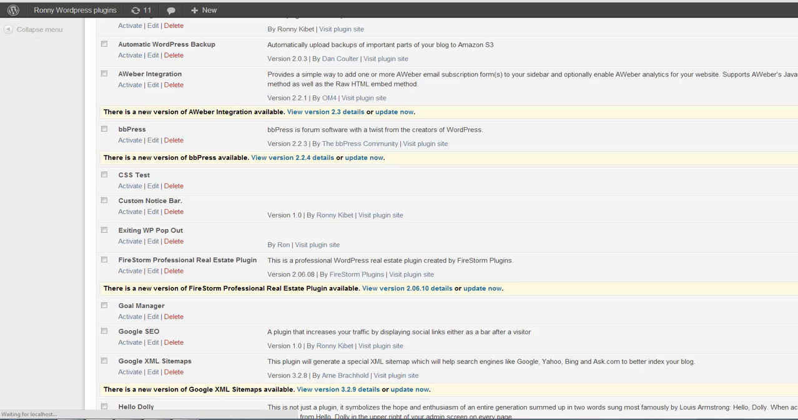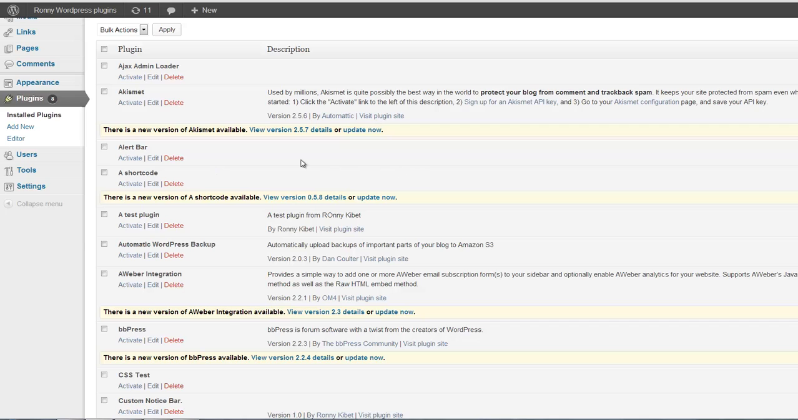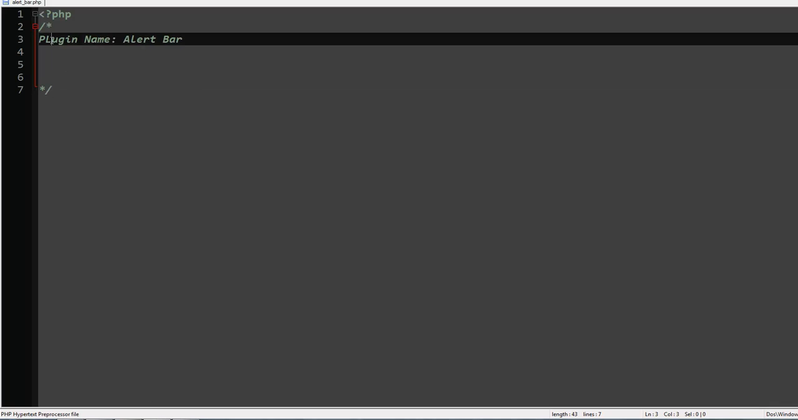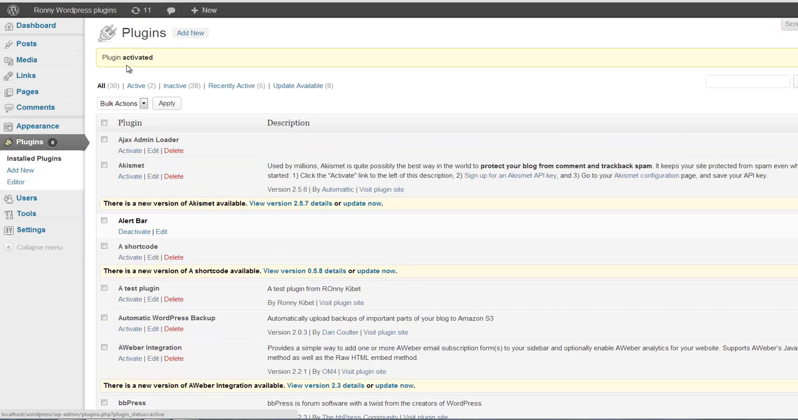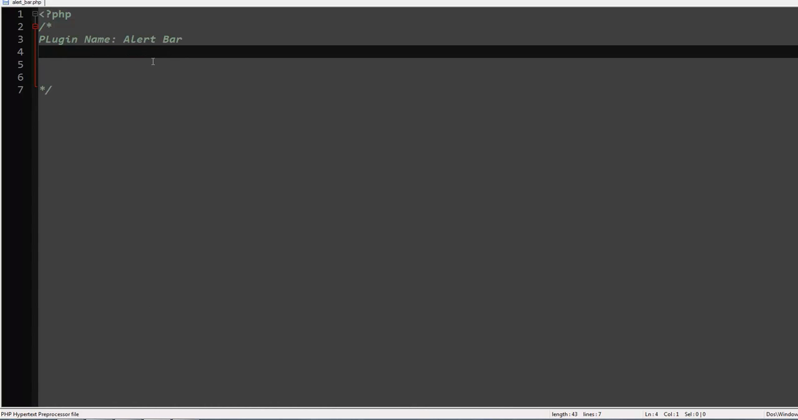If I refresh, you will see here it says alert bar, but no description, no anything. But just this block of code is enough to show in the WordPress plugin list. You can activate it if you want, and here it says plugin activated, but this plugin doesn't do anything yet because we haven't given it any functionalities. So let's customize this.